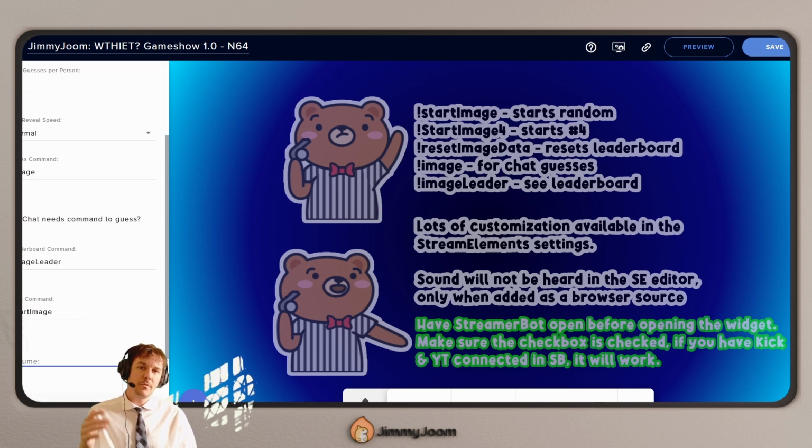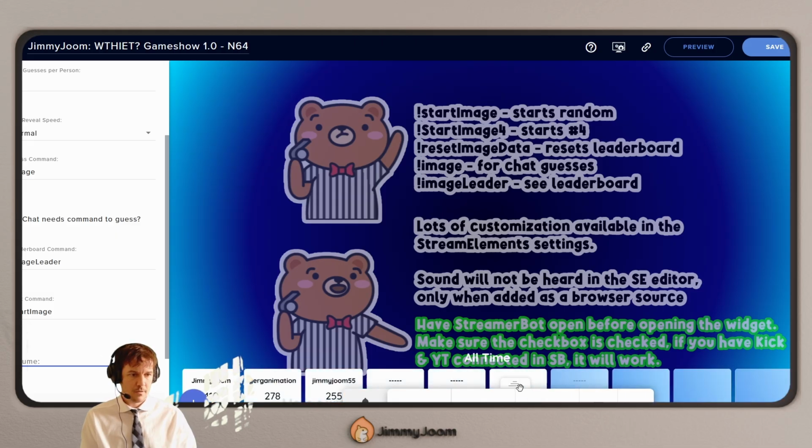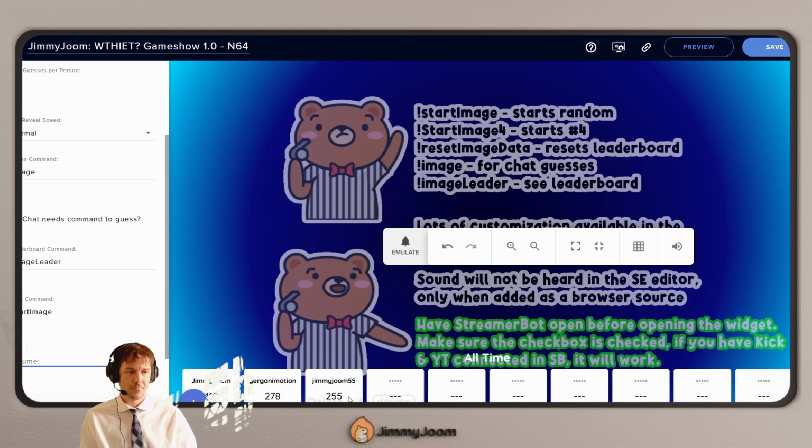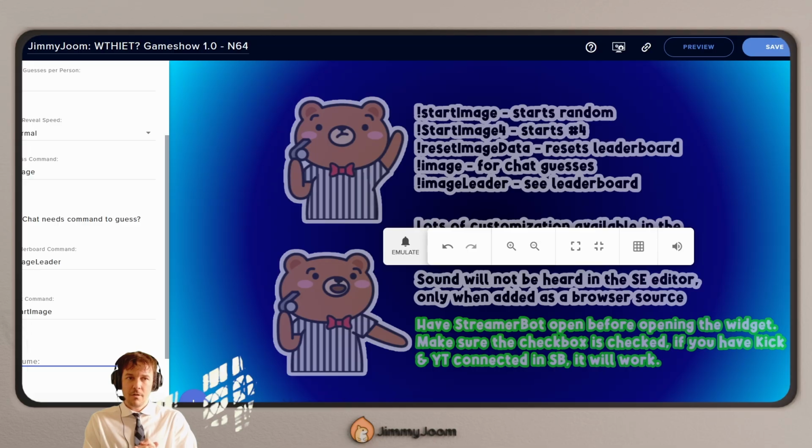Leaderboard command. Okay, so this game has a leaderboard. It saves. This is the all-time leaderboard. And the next one is session. It'll be blank because I haven't played yet on this session. But yeah, it saves to your Stream Elements account.